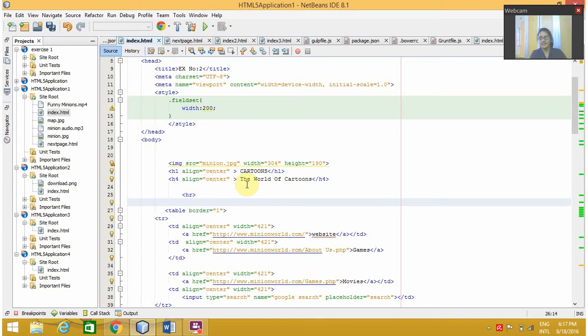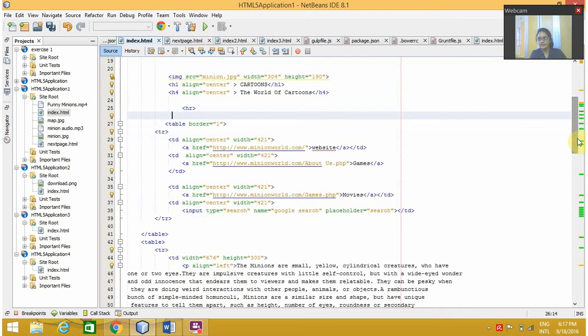And this is my second heading, H1 and H4. I wanted a gap between H1 and H4, so H2 and H3 will be the gap between them, and H4 is used over here. Now over here I'm using a table. We are using the table tag with border 1. It is used to create one single border for my table.